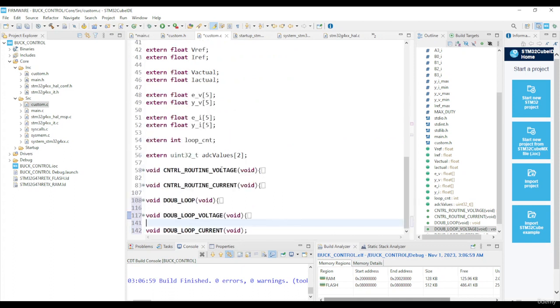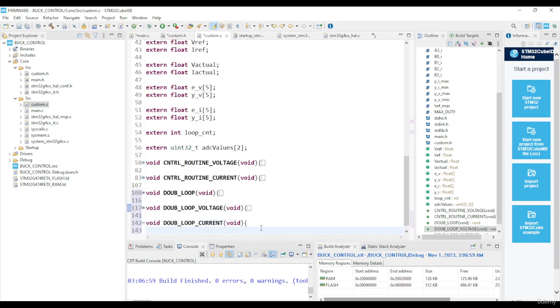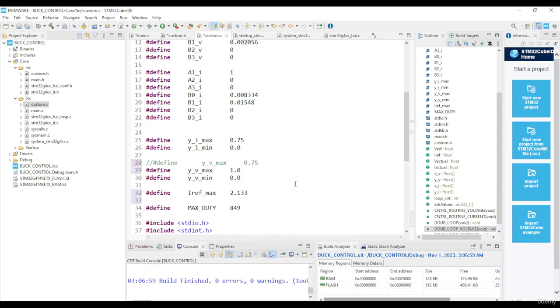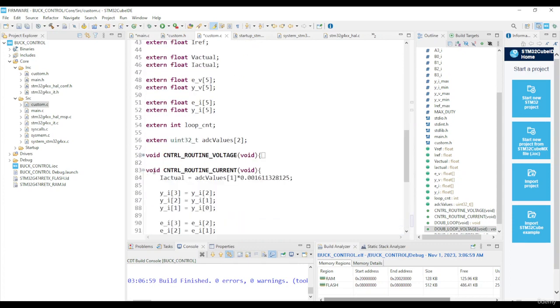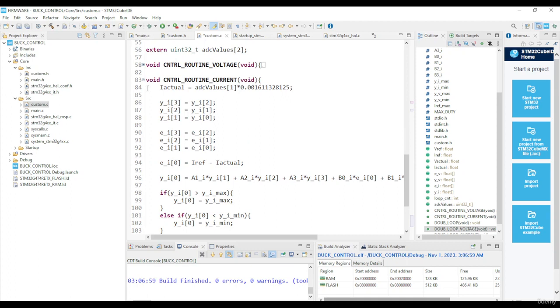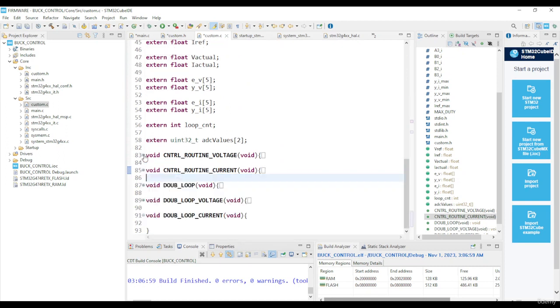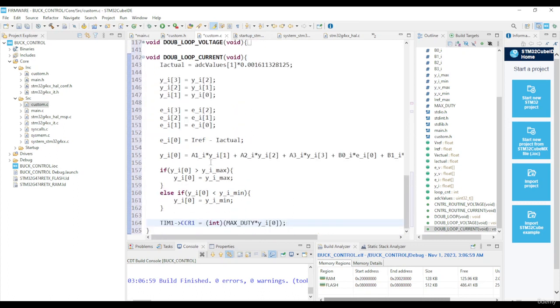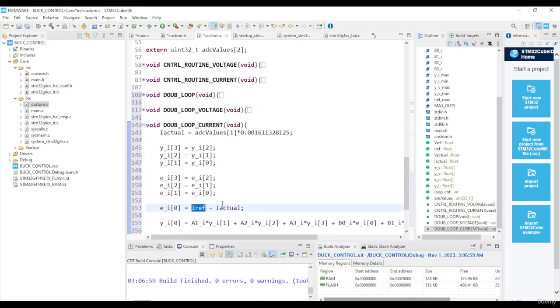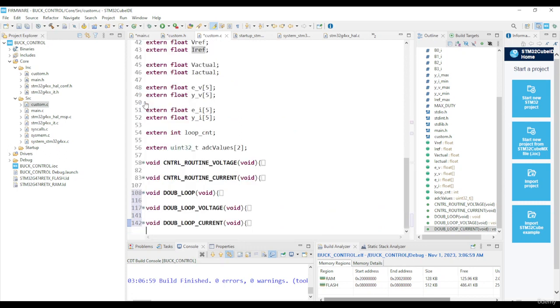So you have an outer voltage loop and an inner current loop. Now the double loop current, just go there to control current. It's exactly the same as this one, so there's literally no difference there. What you want in the output is the reference which you actually obtained from the double loop voltage. What this means is it basically keeps the inductor current in CCM constantly. It keeps the current in the inductor literally constant, which is fantastic.